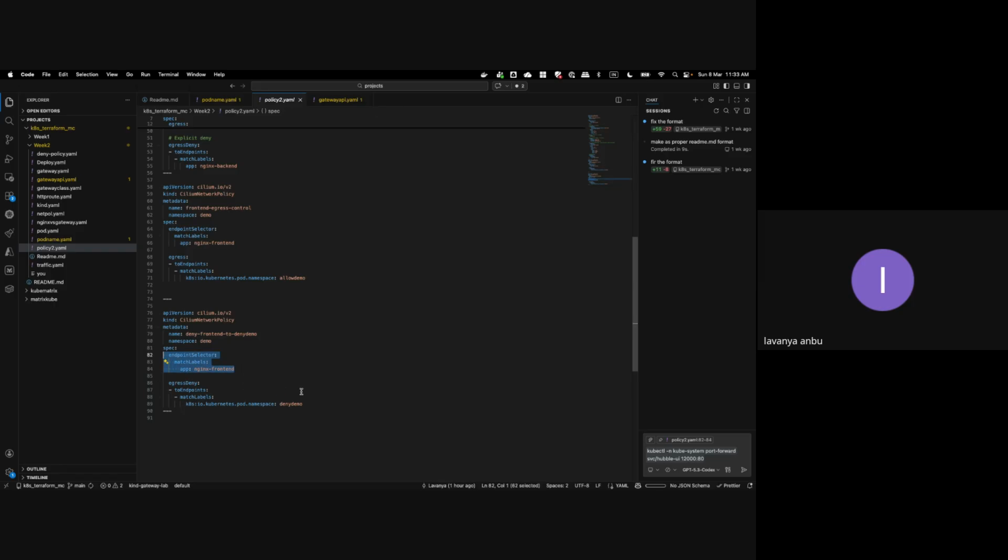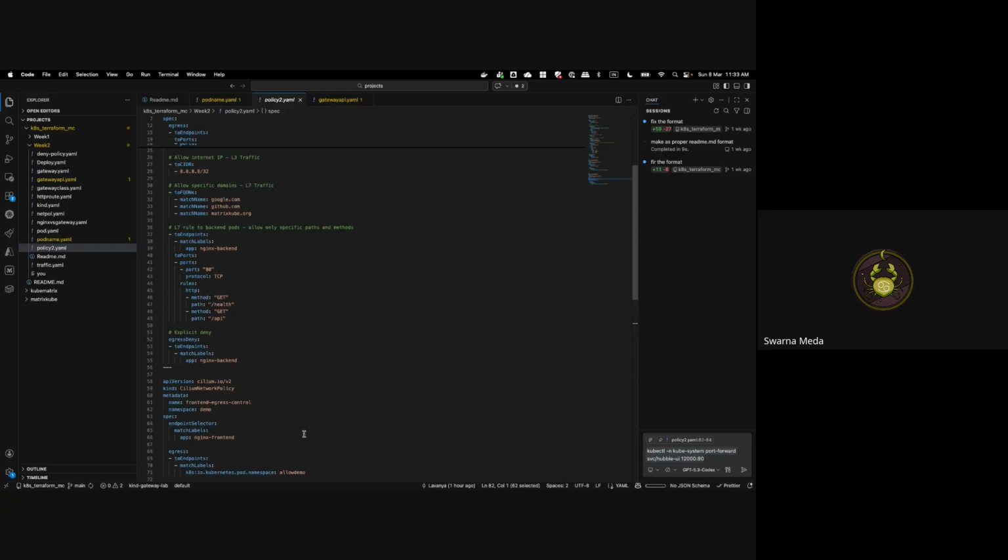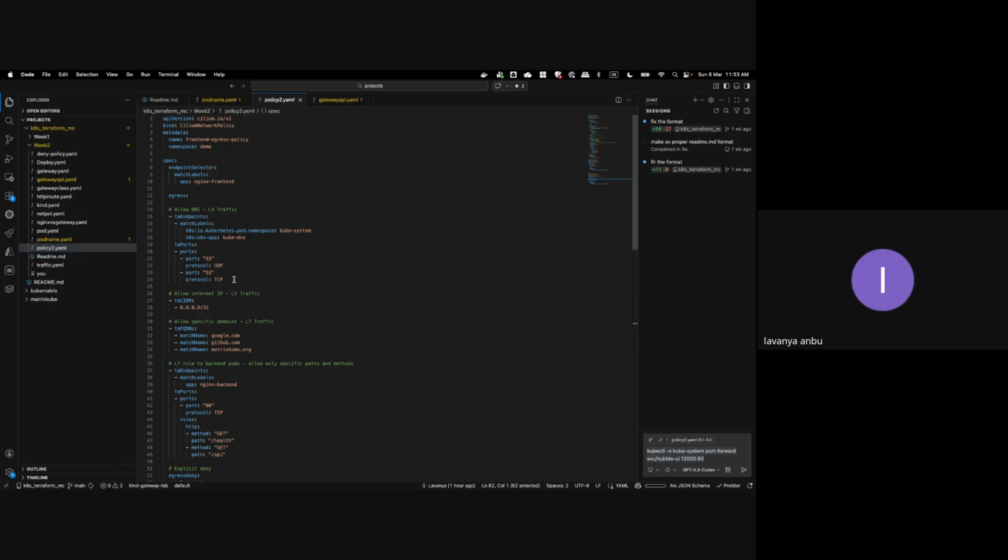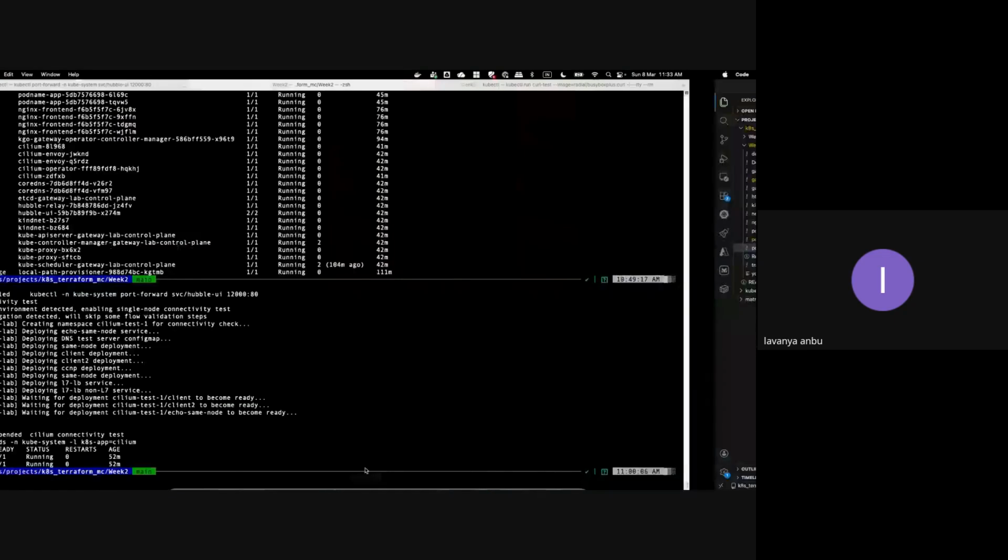Yes, Swarna, you did raise a question. Earlier we were talking about CoreDNS and KubeDNS, no? So what is the difference between KubeDNS and CoreDNS we have in Kubernetes? Both are same.